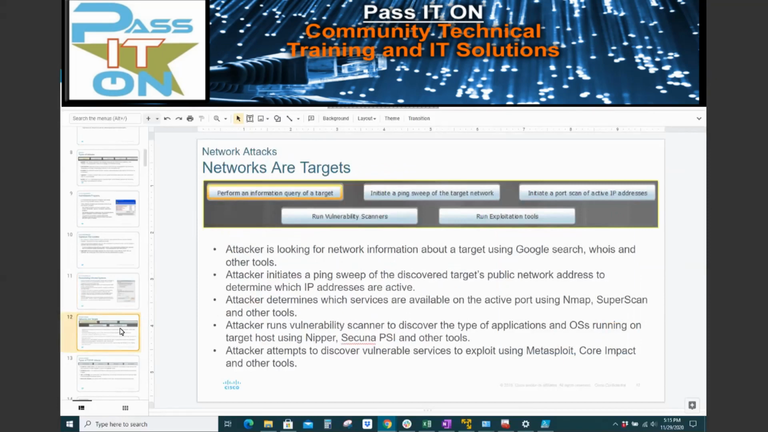All right, attacks. When you're being attacked, the network is a big target. Attackers are looking for information about your network, about the target, and in order to get this information on who they want to attack, they can do things like Google searches, WHOIS lookups, and they can use other tools to do reconnaissance on you to basically gather information about their target.